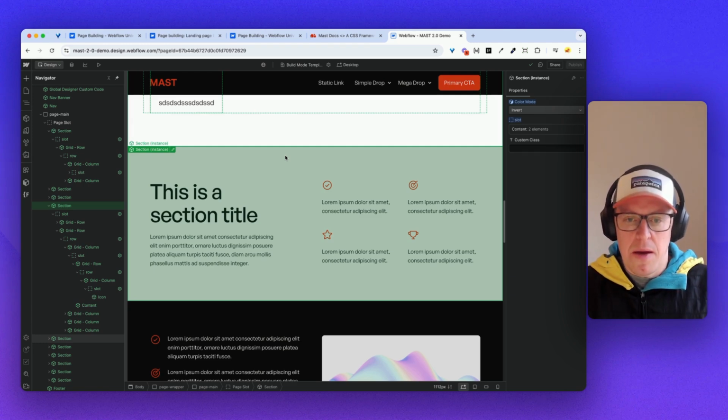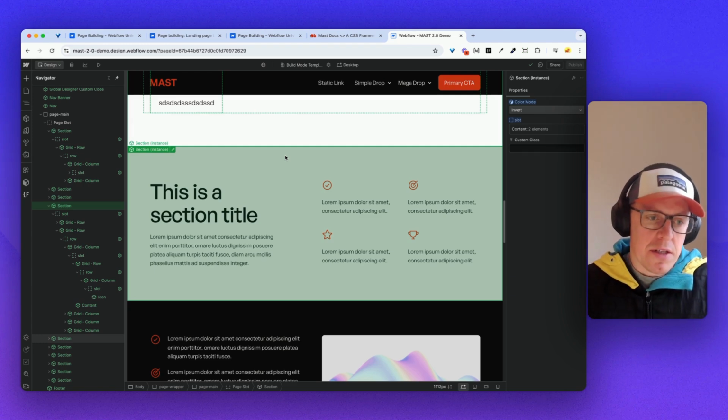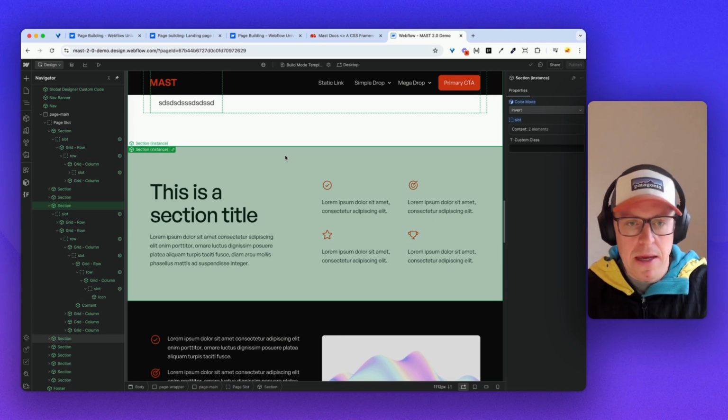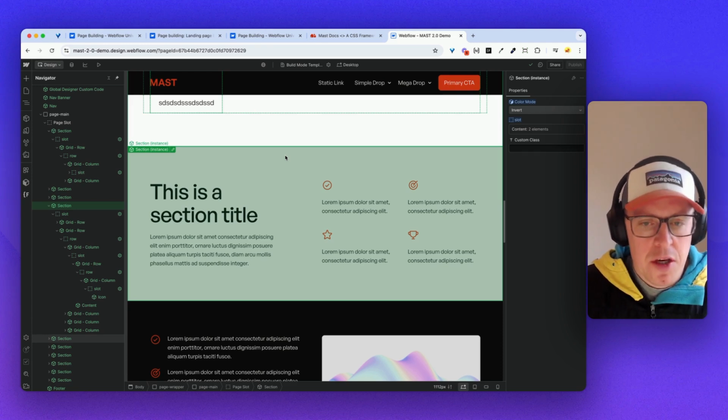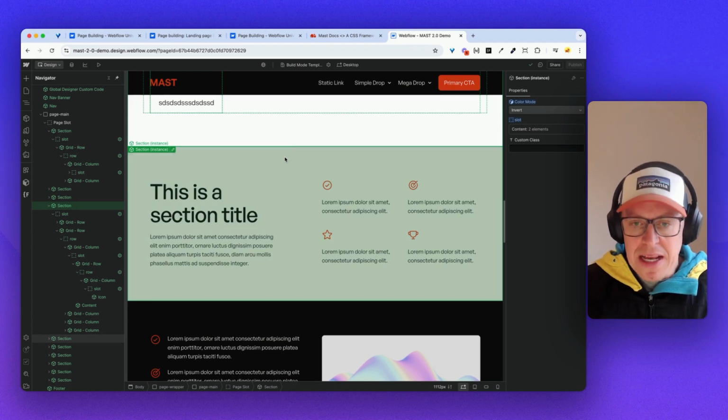I use clamp to make sure that something that starts off at maybe 6 rem on desktop goes down to 4 rem on mobile, and everything else sort of shrinks accordingly. So things like that you can add in, but it's a brilliant starter kit.